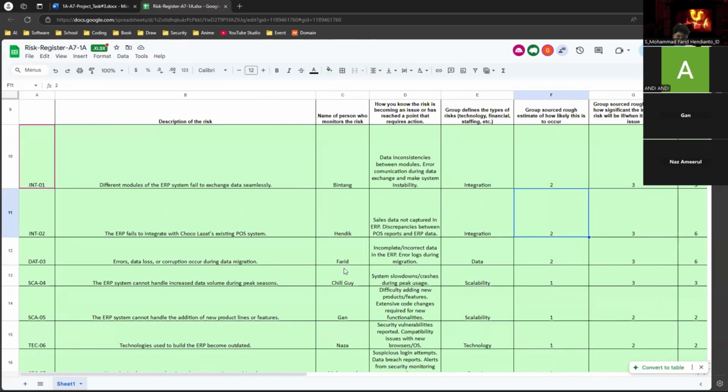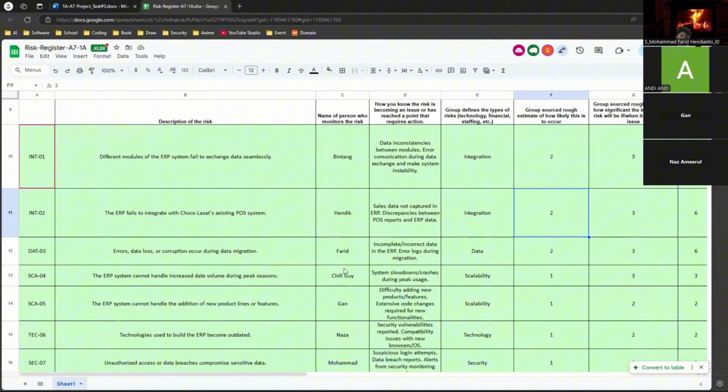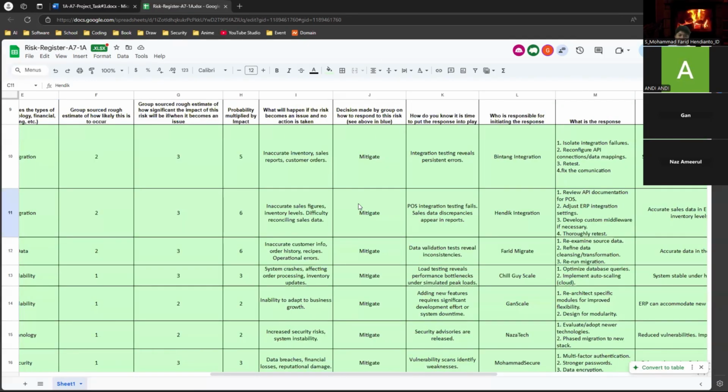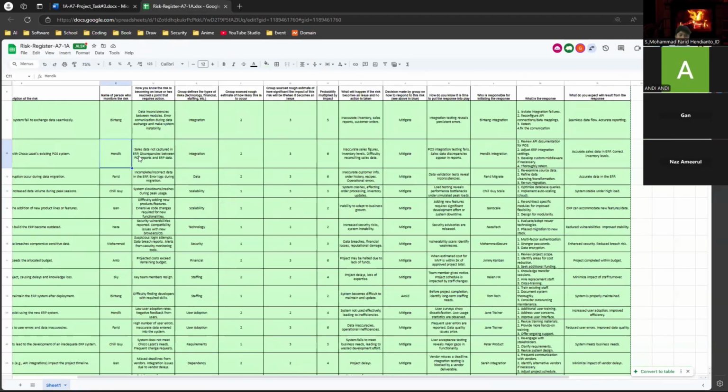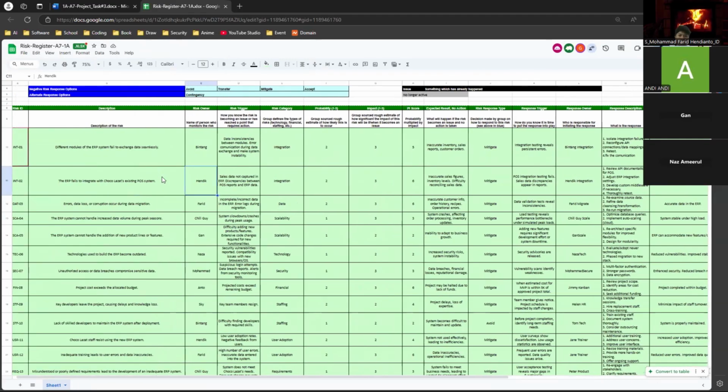I should be ERP 05. The description of the risk is the ERP system cannot handle the addition of new product lines or features. How do I know the risk is an issue or has reached a point that requires action? Because it is having difficulty adding new products and features. So the next thing I should describe is... could you zoom in, bro? I cannot see, it's very small.